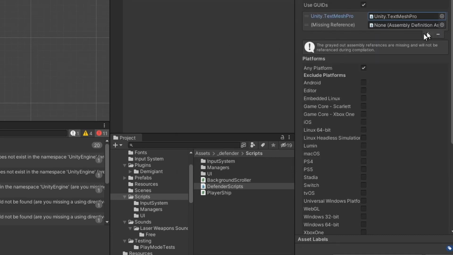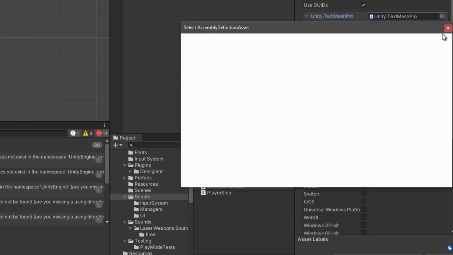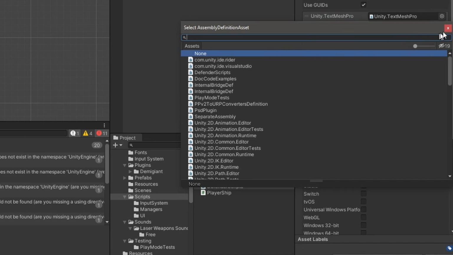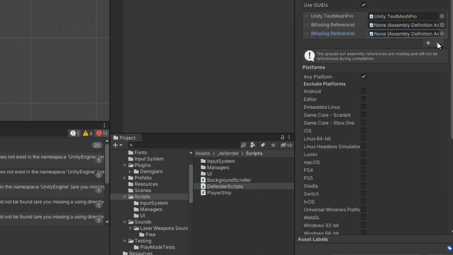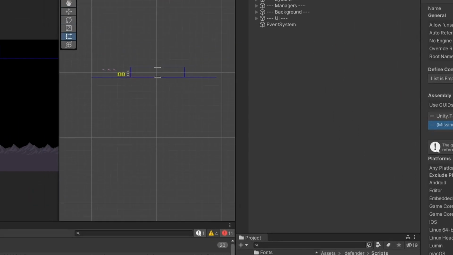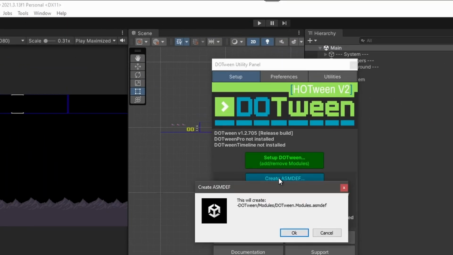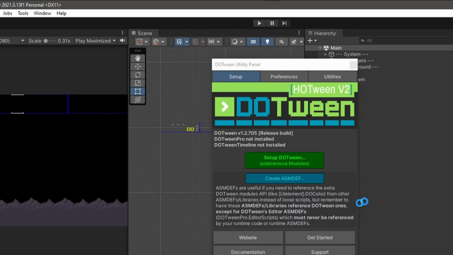And I know we're going to want DOTween. And it's not finding DOTween. Oh, you know why it's not finding DOTween? Let me remove this here. We need to go up to the DOTween utility panel and have it create an assembly definition.